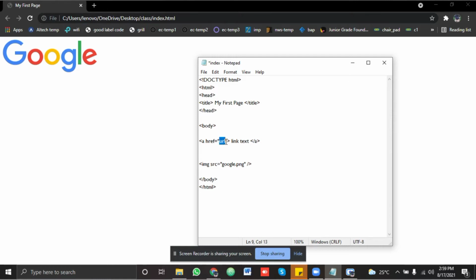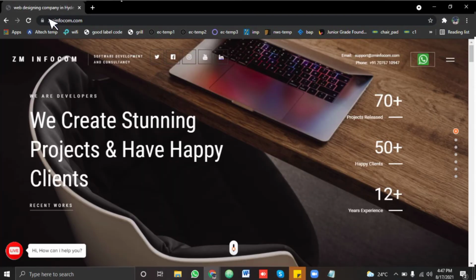For example, I'm putting here https://zminfocom.com. And here in the link text, I'm typing "click to visit zminfocom". I'm saving the text editor and running the file. So this is the link. On click of this link, my page will be redirected to the page of the file path mentioned in the href attribute.